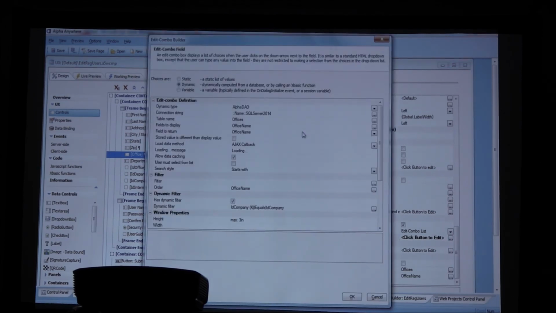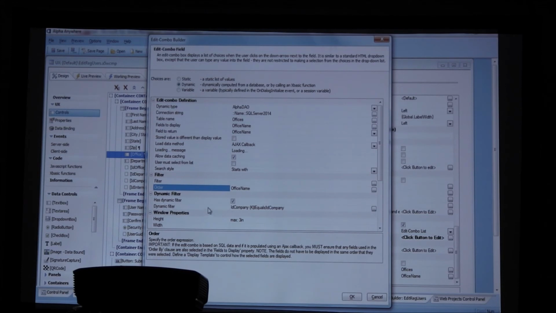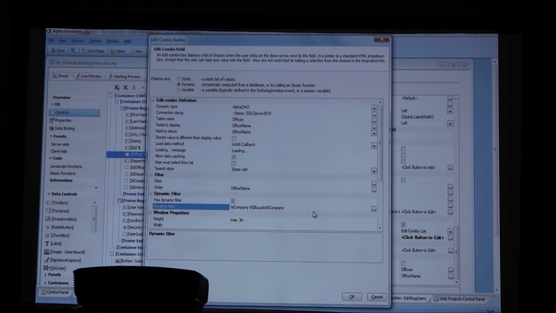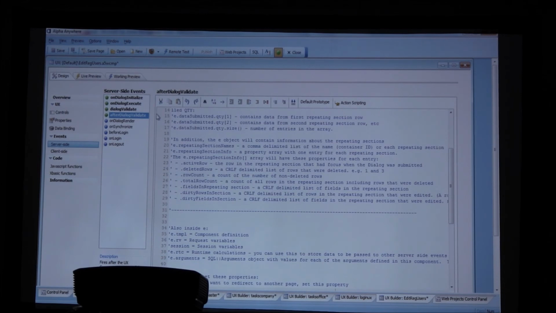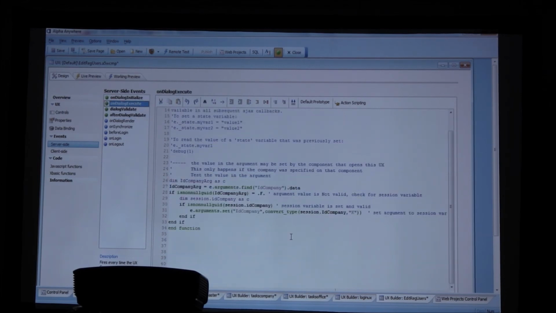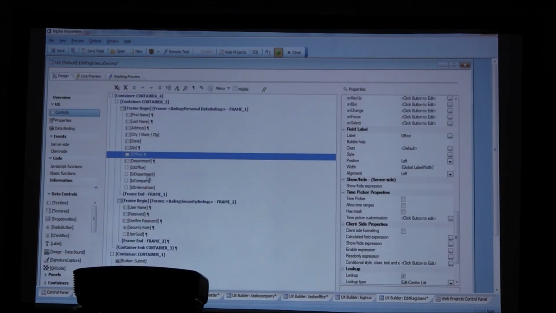We take a look in here, and we have some filters and so on here. And we have a dynamic filter. And we're making the dynamic filter equal to a field value called ID company. Well, where are we getting that? Well, remember in the server-side event here in the execute, we were populating an argument called ID company. That argument always has a value. So then we go up in the controls and we look at ID company up here.